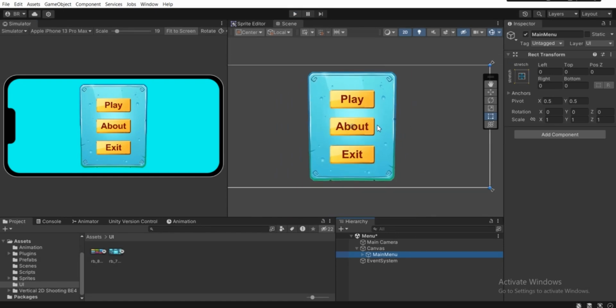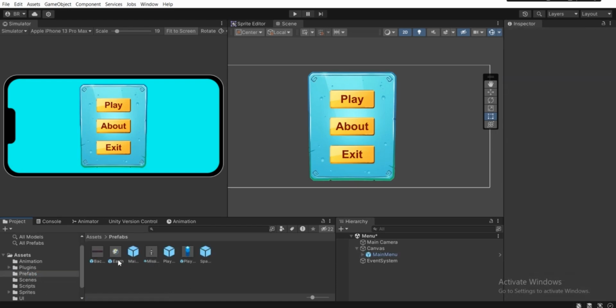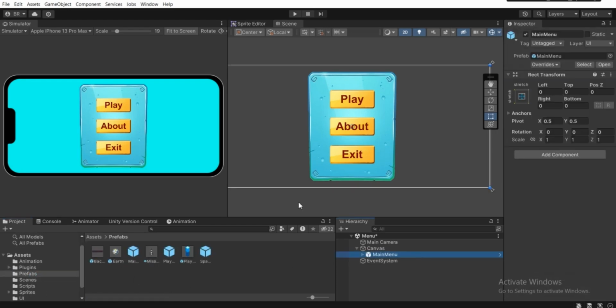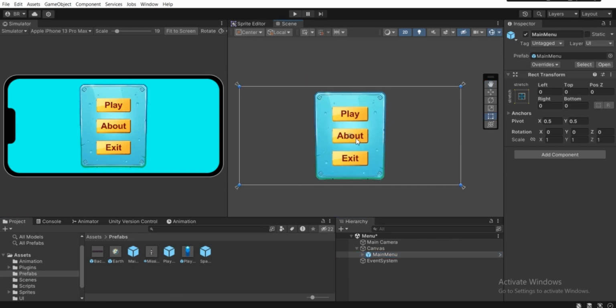Make sure you make this one a prefab, so if you just lost it you can restore it directly. So select the main menu from the hierarchy and drag it over to the assets folder in the project tab, or make a prefab folder and drag it right there. So I just drag it right there. As you can see, we now have the main menu.